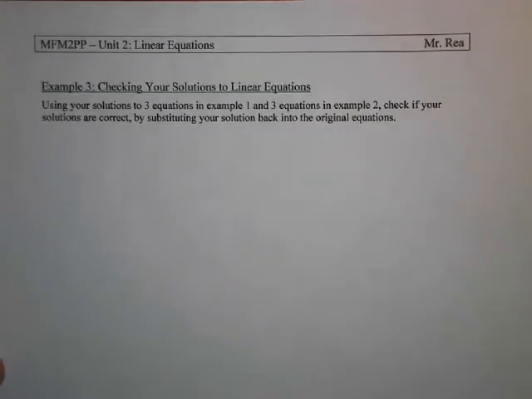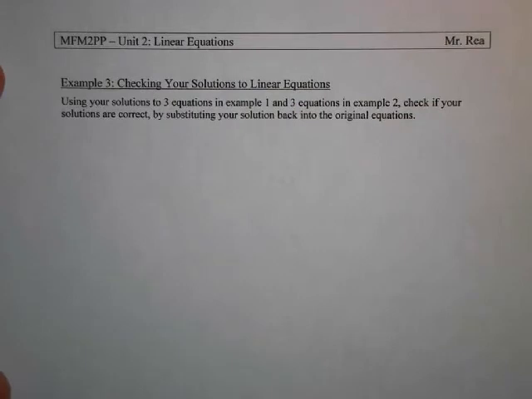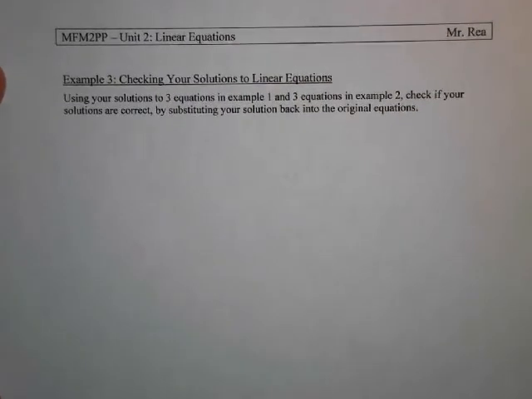Okay, so that's 1- and 2-step equations. Now we were doing some of these already. So example 3 is just checking your solutions. And we've been doing quite a few of these along the way, not so much written down, but just kind of working out in our heads. So I want to do some formal checks.